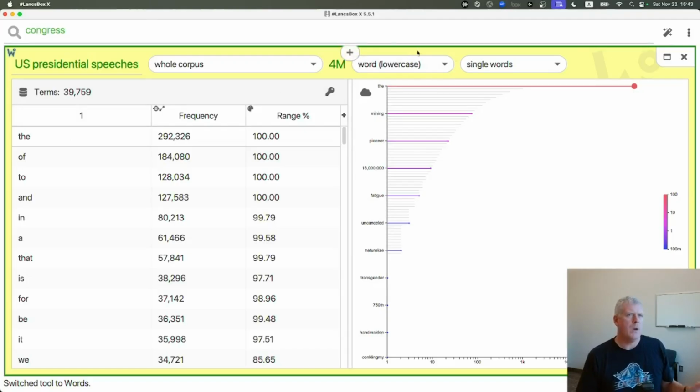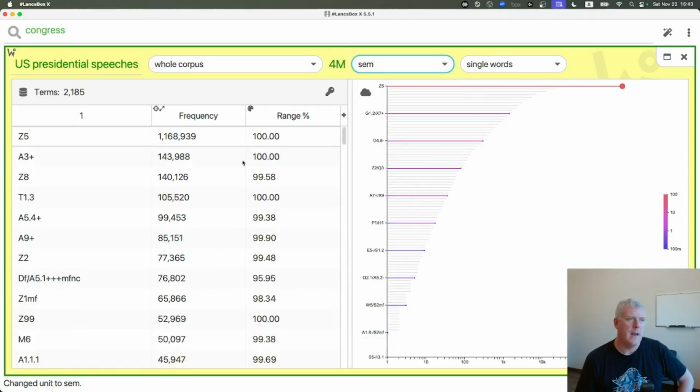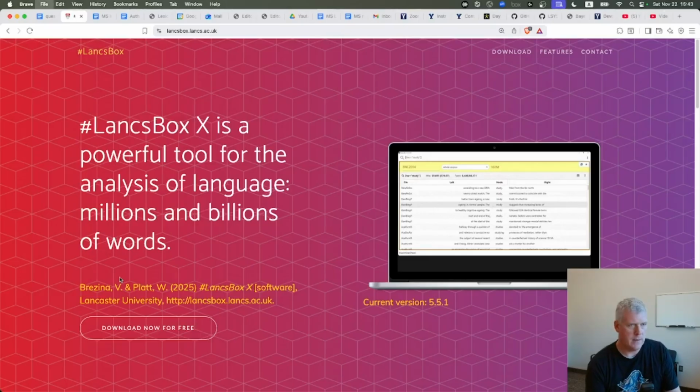But what I want to do now is over here about in the middle of my screen at the top, it says word lowercase. If I click on that drop down and change it to SEM for semantic tags, like that, I end up with semantic tags. These are actually semantic tags, and if you don't have the tag set in front of you, they're not going to mean anything. So let's go back over here and get the tag set.